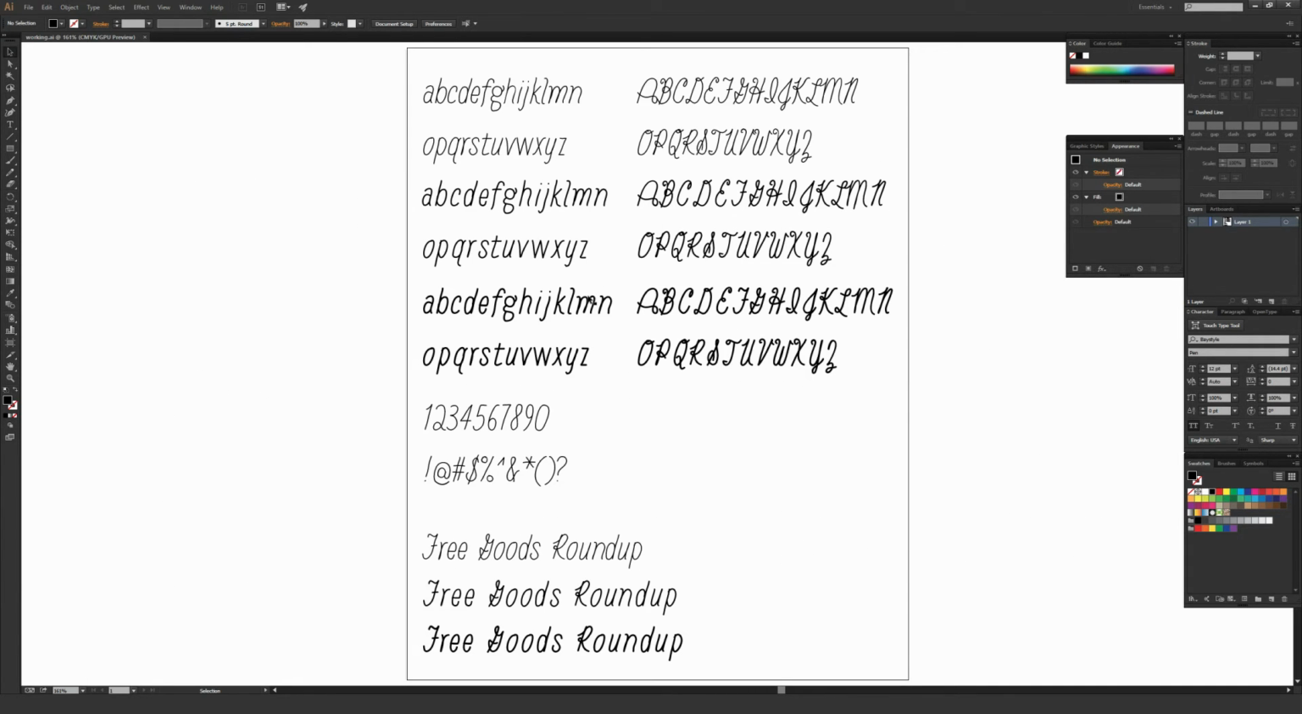So that's it for this font. If you think you'll have use for this font in some projects either now or in the future, just be sure to grab it this week.